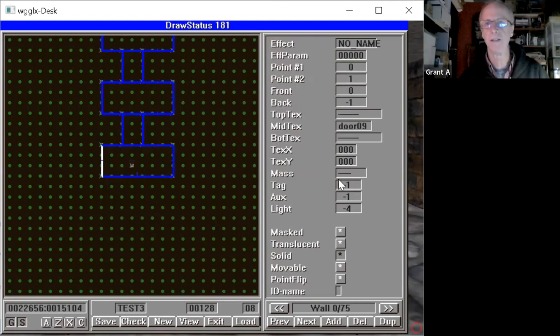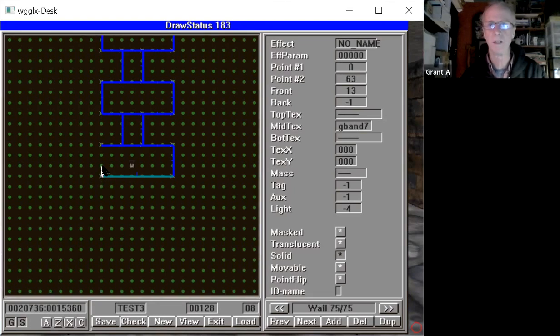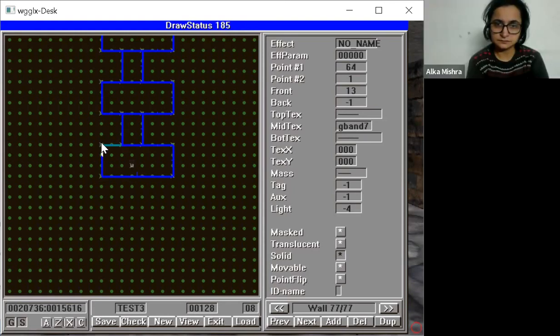Okay, so I'm on that, and it says door 09. So what I'm going to do is I'm going to delete that. And then I'm just going to put the door in the middle, hopefully. So let's see, up, one, click, click again, one, click, click again, and up. Okay, now, yeah.